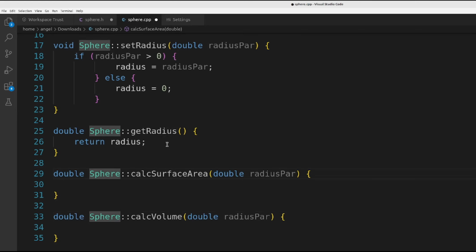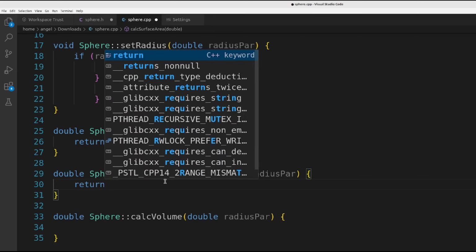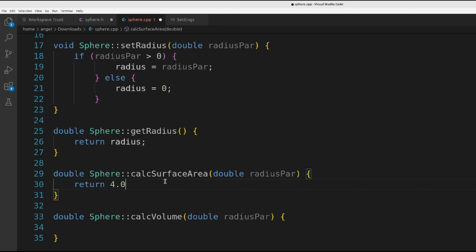So calculating surface area, I actually have the formula right here. Otherwise you can Google it right now. You can ask, okay, how do I calculate the surface area of a sphere? But I already Googled it. So it's going to be 4.0 times pi. I should have created a constant, right? I could have done that.